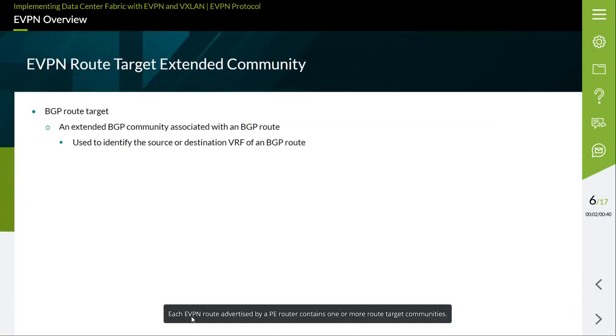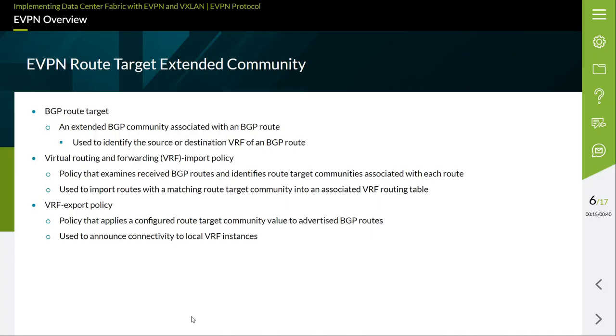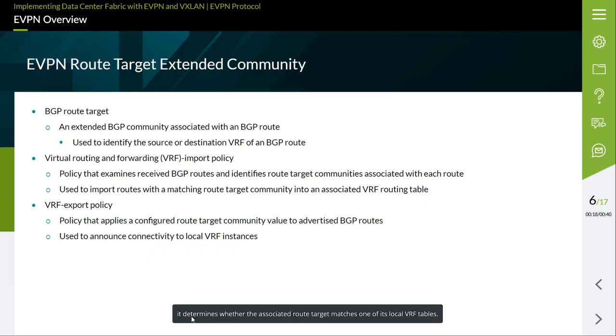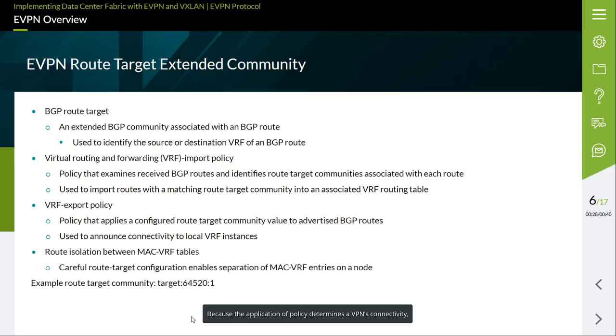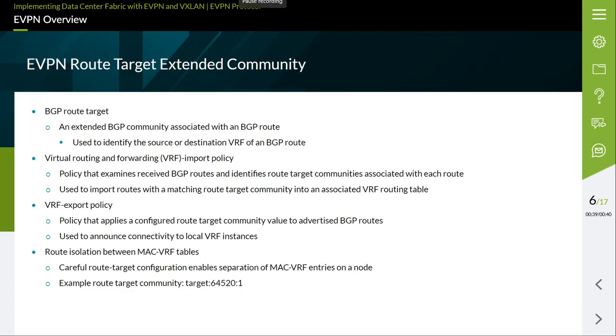Each EVPN route advertised by a PE router contains one or more route target communities. These communities are added using VRF export policy or explicit configuration. When a PE router receives route advertisements from remote PE routers, it determines whether the associated route target matches one of its local VRF tables. Matching route targets cause the PE router to install the route into the VRF table whose configuration matches the route target. Because the application of policy determines a VPN's connectivity, you must take extra care when writing and applying VPN policy to ensure that the tenant's connectivity requirements are faithfully met.